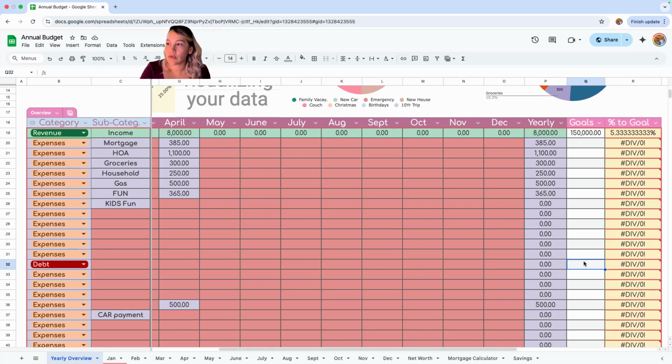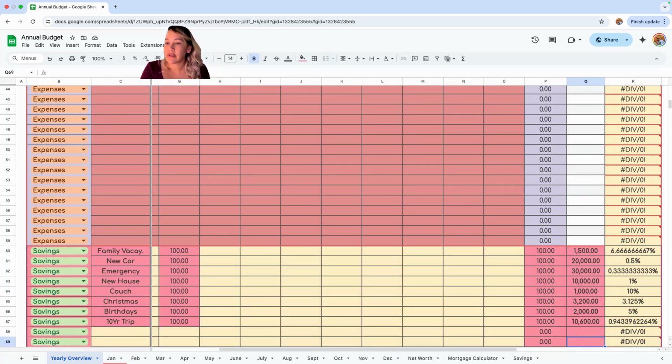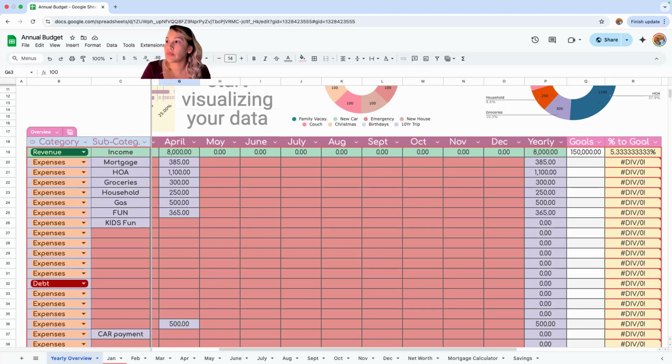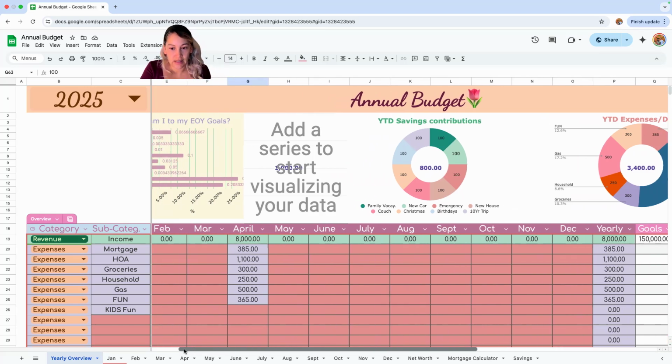This is really helpful, especially for savings. So all the categories you filled out on the savings tab will pull over here. So all this information pretty much is going to pull over from the individual tabs. The only thing you would have to fill out is your goals, and then it'll show you your progress so far. And that is about it.